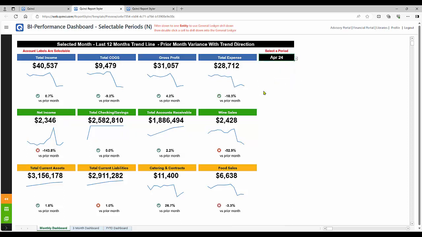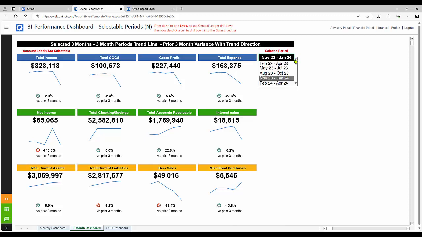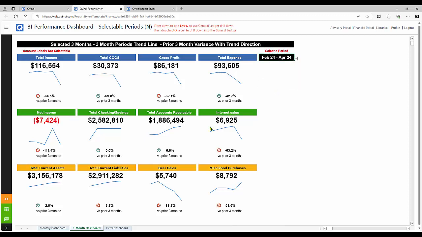Now, the next thing I want to look at is the 3-month version of this. So same thing, same methodology, chose different charts of accounts. See, I have miscellaneous food sales here. I don't have to have the same chart of accounts from tab to tab. And this is a 3-month run, November through January. Same thing, got the 12-month trend, a line, and I'm looking at a 3-month roll-up.